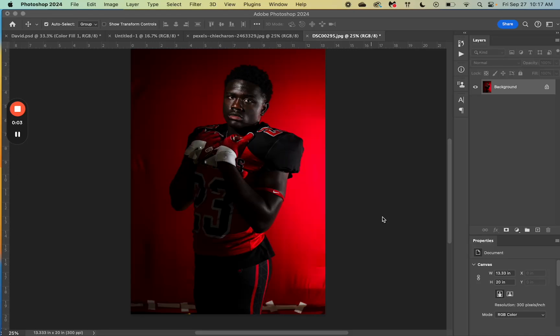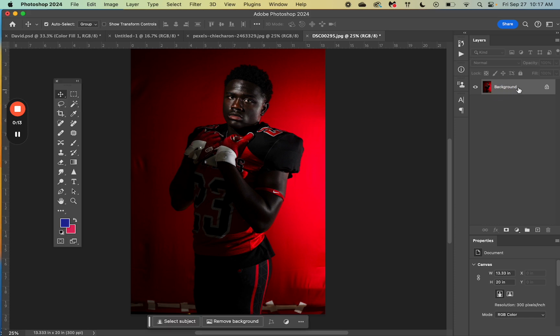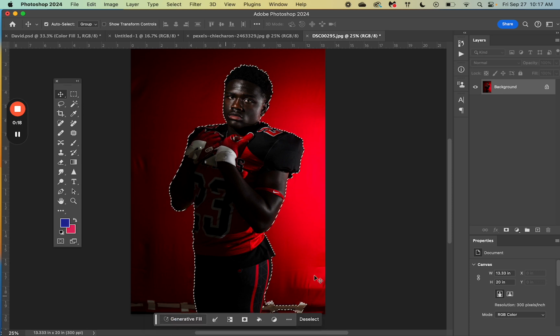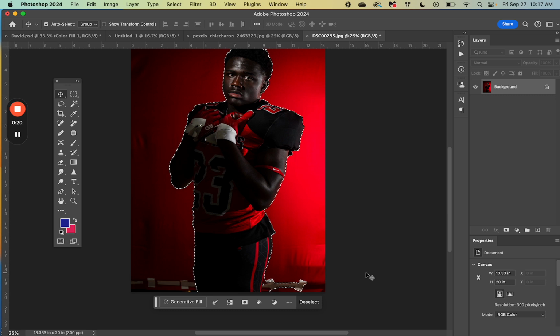So now I'm going to start bringing in all of my assets into my project document. And the first thing we want to do is select subject. So let's make sure we're here on the layer. I'm just going to click this handy dandy button here, select subject. And because the light hit the edge of this, it's accidentally grabbing that.